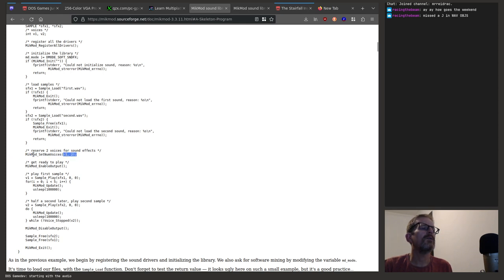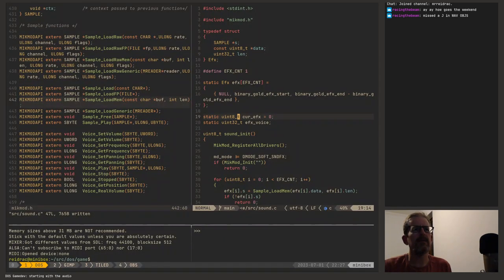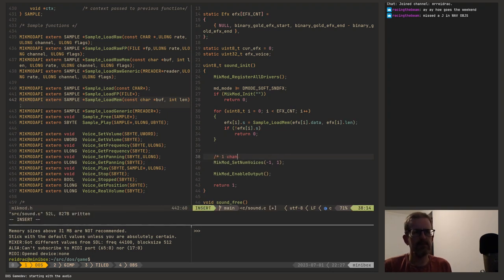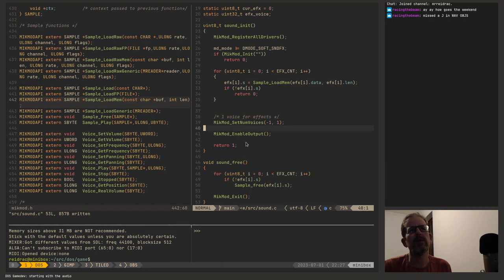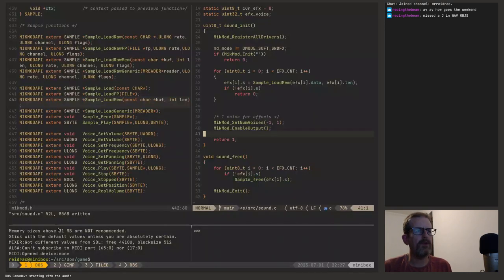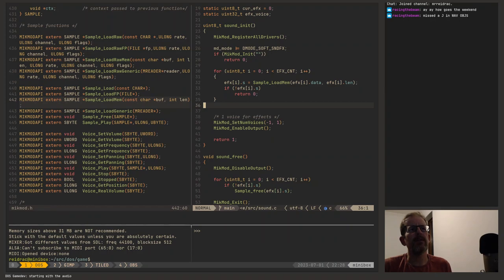So okay, we copy this because we're going to do the same. It's going to be perfect, I think. There's a couple of things I don't know what's going to happen until I try it, but we'll see. Okay, so set number of voices is going to be one voice. One voice for effects, enable output. And then we probably need to disable output before the exit happens here, right? Cool. This is looking good.